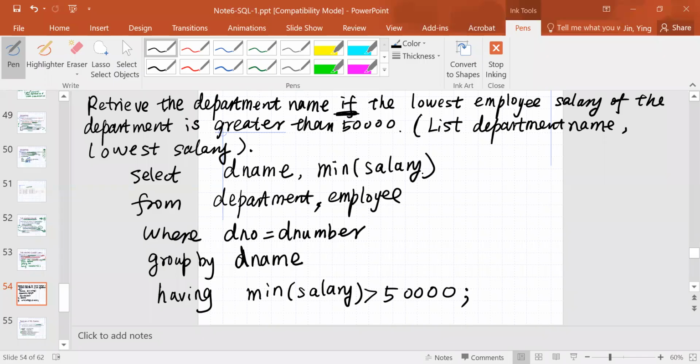Okay, very common mistake. So it is wrong. Just simply putting minimum salary greater than 50K, things like that. So you cannot do that. You cannot put an aggregation function in the where clause directly.